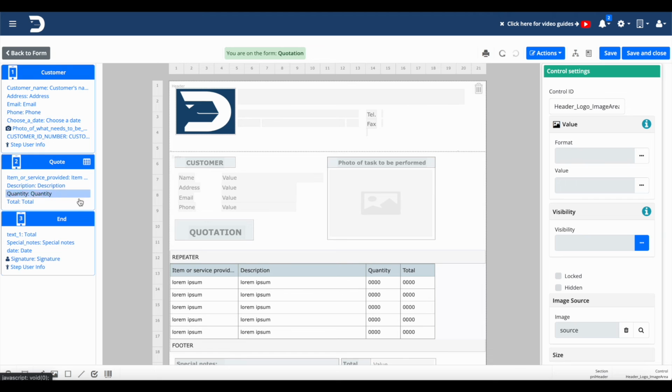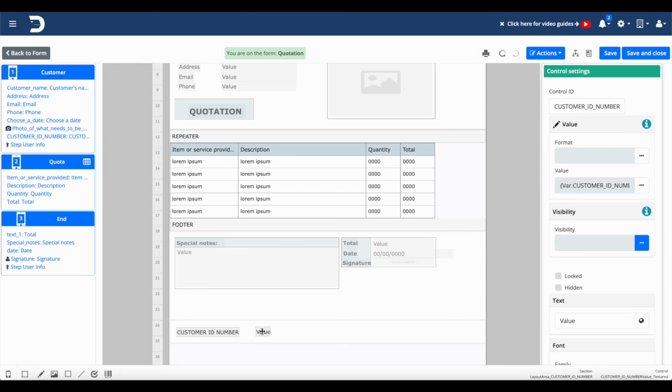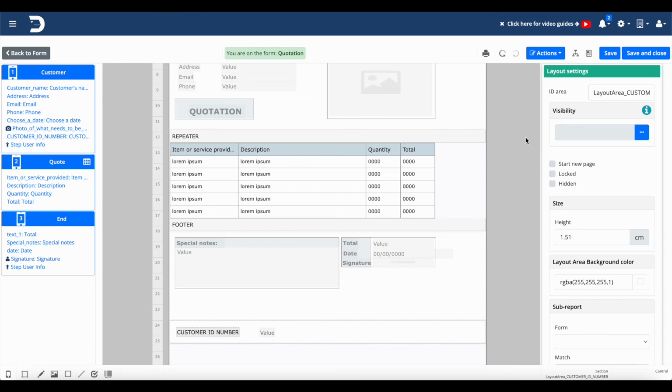Search for customer ID and click on it. This will add this option to the document. We can then drag customer ID where we want it to be. We can then click Save and Close. We will go into details about document creation in the next video.